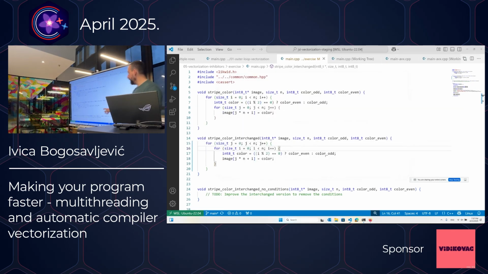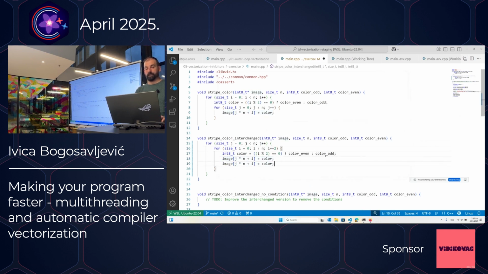In order to move this condition, this is i and this is i here, so I cannot just remove it. But I know how this condition changes. If i is even, it will be color even. If i is odd, it will be color odd. So how can I fix this? Yes, I will join two iterations. Instead of increasing by 1, i will increase by 2, and I repeat the body 2 times, with color even and color odd.